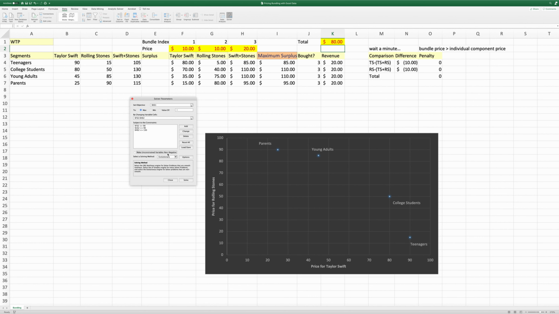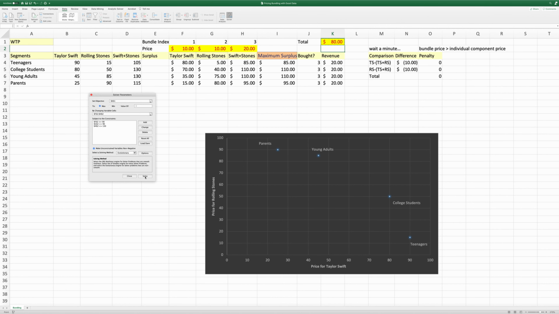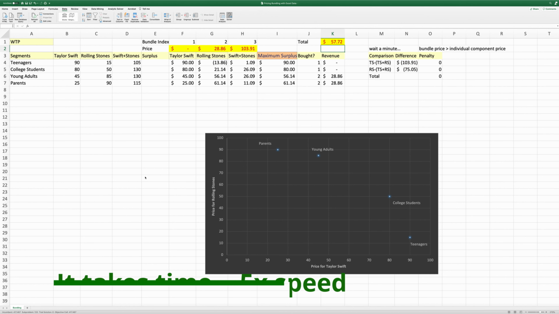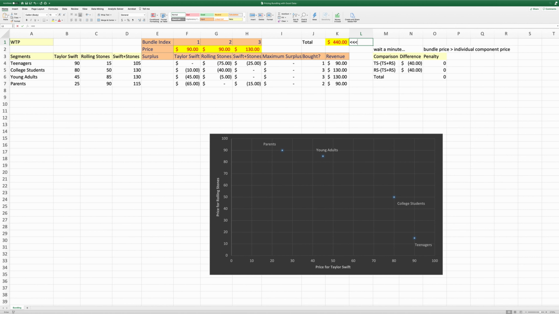Out of the 3 solvers provided by Excel, we're going to choose Evolutionary Solver, and then we check the options to make sure everything is correct. Now everything's fine, so we click OK, and then we start. Now the solver will start running and optimizing the problem to find the best bundle pricing in order to maximize the total revenue. The optimization is done. The answer is 440, the same as what we have done manually.